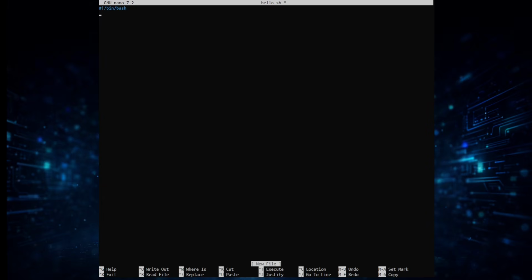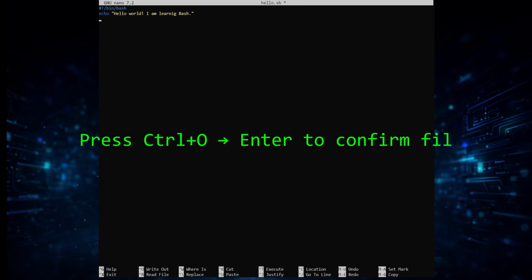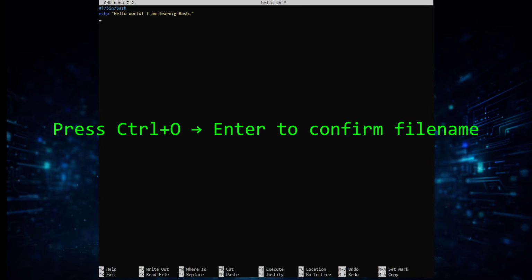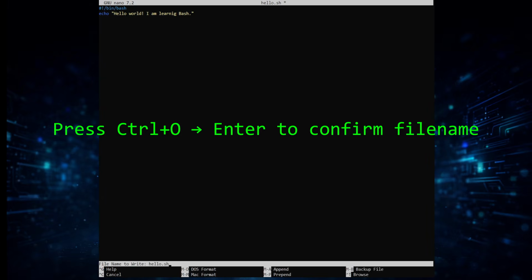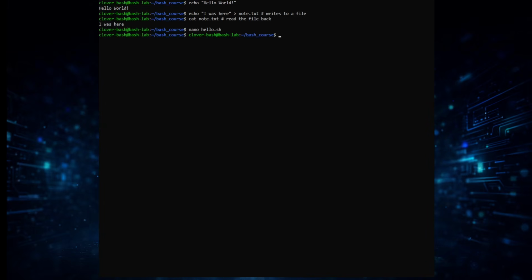Under the shebang, we write our script. We'll keep it simple. Print a message. To save in Nano, press Ctrl+O. That's the letter O, not 0. It asks you to confirm the file name. Just hit enter to keep hello.sh. Then Ctrl+X to exit and get back to the terminal.